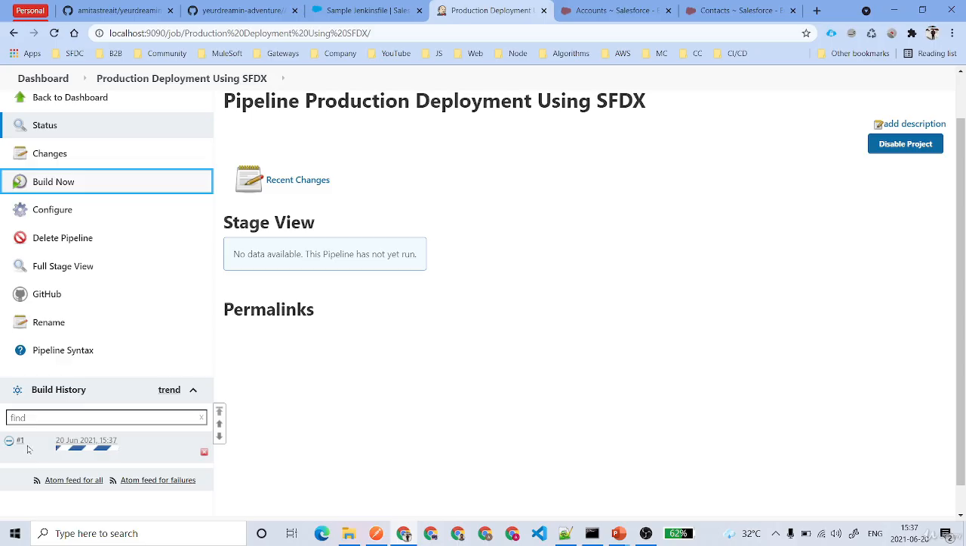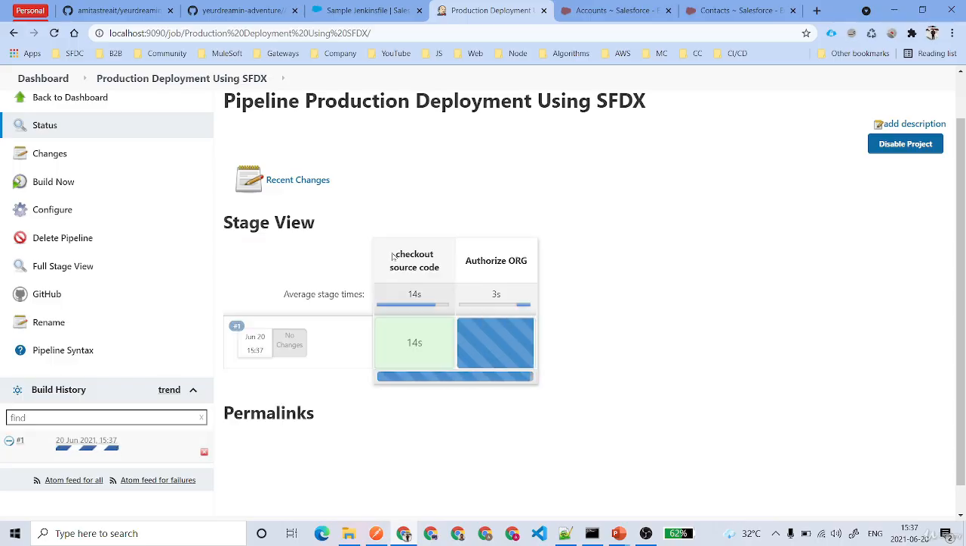Once we click build now, we have got build number 1, and we will see the stage view over here within a few seconds. As you can see here, this is checkout source code. We're checking out. Then we are here on authorize org. We are authorizing to the Salesforce org.